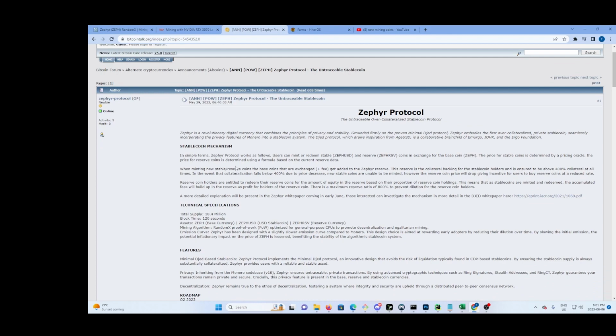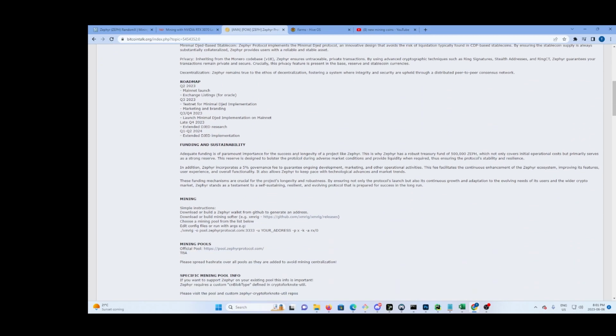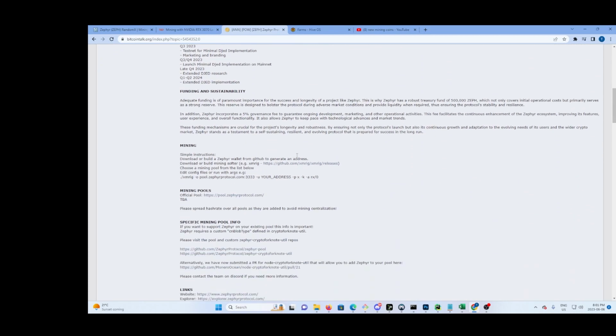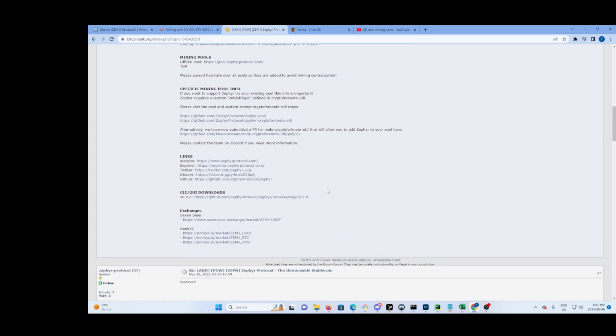It'll go through the mechanisms, the specifications, the features. Most of the time it'll have a roadmap, funding, sustainability, mining. It just gives an overall view of what the coin's about. Most of the time they'll have a link to a wallet. Again, with these core wallets, be very careful. I would strongly recommend using a virtual machine if you're going to download wallets, especially early on.